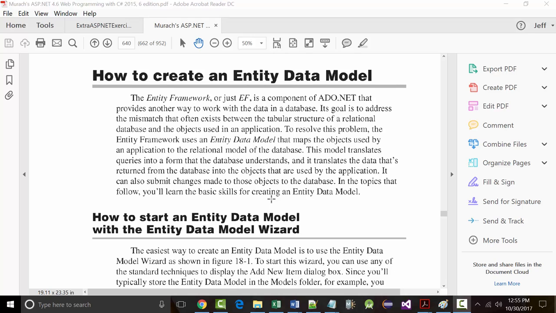how to create an entity data model. Typically, it's referred to as EF. It is part of ADO.NET, which is ActiveX Data Objects.NET. As it says here, its goal is to address the mismatch that often occurs between the table structure of a relational database and the objects used in an application.